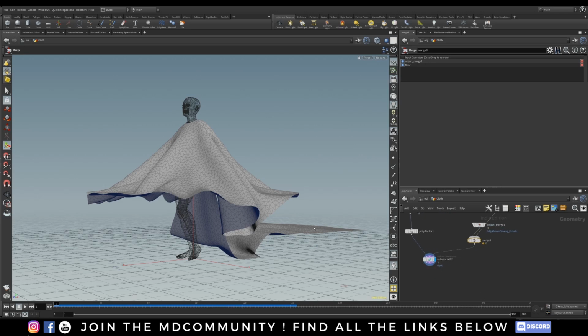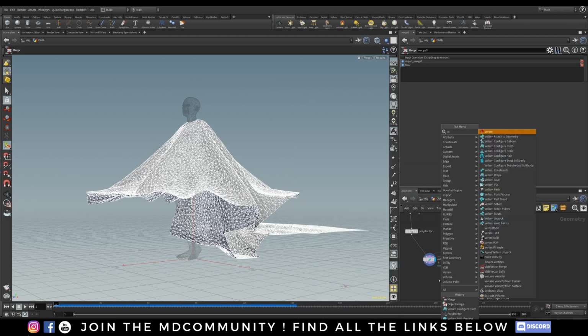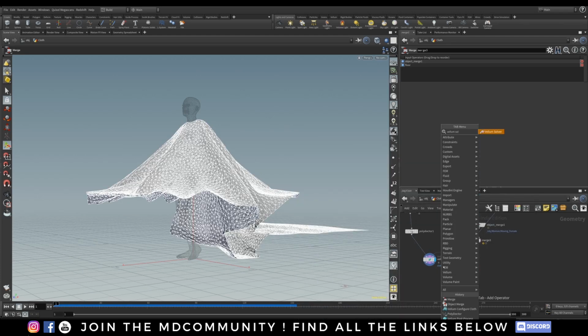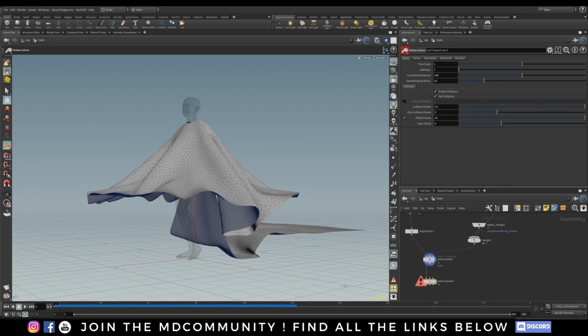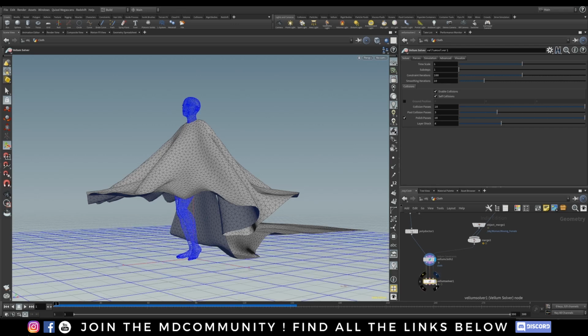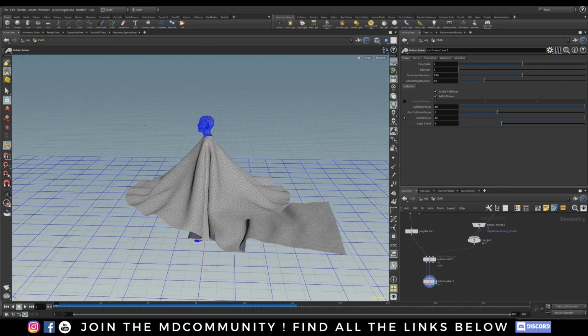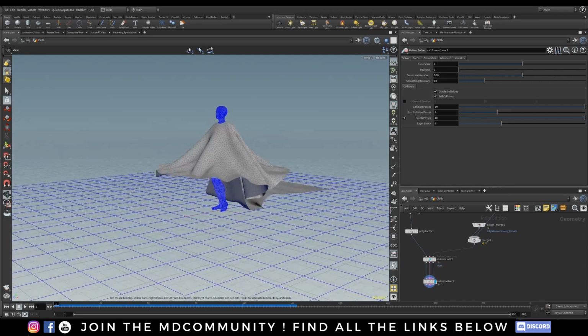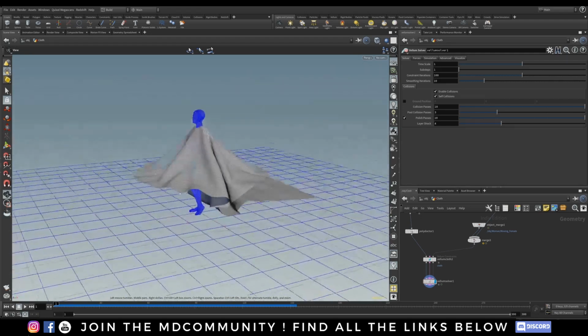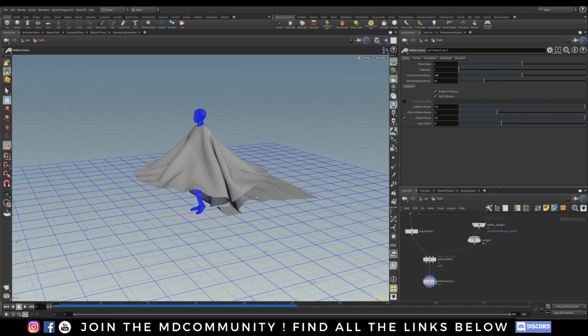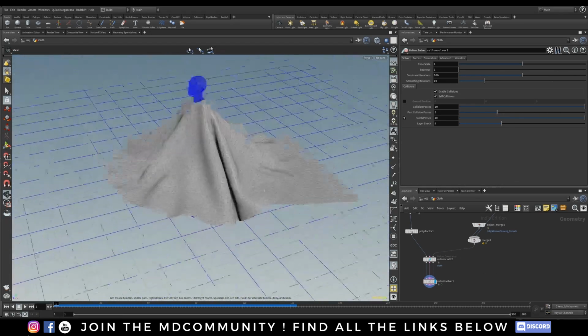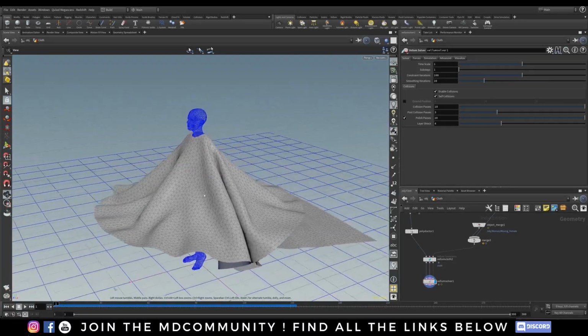And now we want to simulate the cloth, so let's put a Vellum solver. Wire the 3 inputs and we have everything together. We have the cloth, we can see with the blue color are the collisions, and if we press play you'll see that our cloth will simulate and fall down and collide with the body.